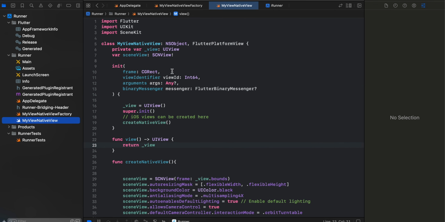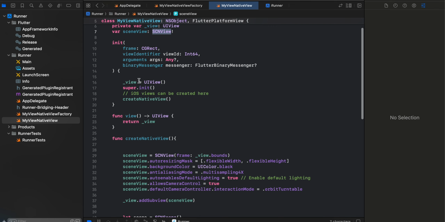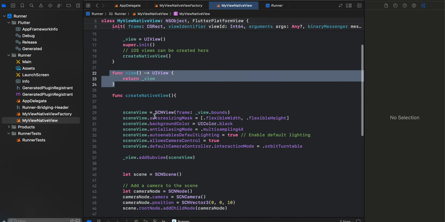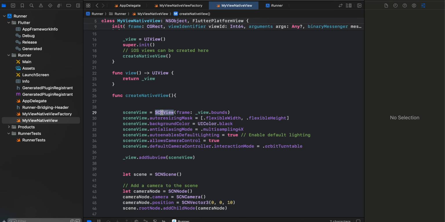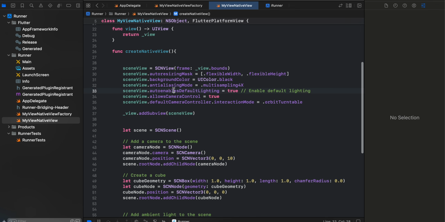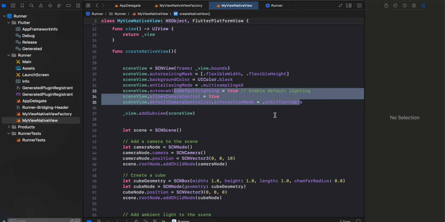Basically to display 3D objects we make use of SceneKit, and here I have created one UI view. Here we are creating our scene view. Here we are initializing our parent UI view, calling this particular method which I have defined over here, and here we are overriding this method to return our parent view. Here we are just initializing our scene view to occupy the entire width, and I have given the background color as black. Change it to whatever you feel like, and these are mostly default properties which I have assigned.